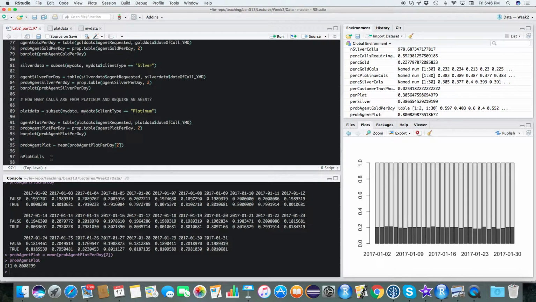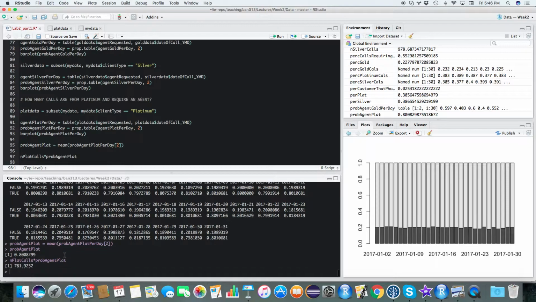So the number of calls that we expect once we grow to 100,000 clients, coming from the platinum group and requiring an agent, is going to be that multiplied by that. So we expect about 782 calls per day from platinum clients that will request an agent. And this is exactly what we need to determine the staffing requirements.